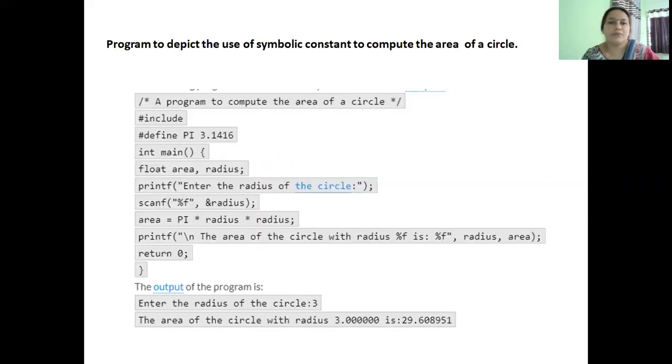Let's take an example program in order to demonstrate the use of symbolic constants. So we shall write a program to compute the area of a circle for a given radius. First we should have the #include <stdio.h> statement followed by the preprocessor directive #define PI 3.1416. As you all know, the area of a circle is calculated by the formula pi r square, where pi is a fixed mathematical value whose value is 22 by 7 or 3.1416, and r is the radius.